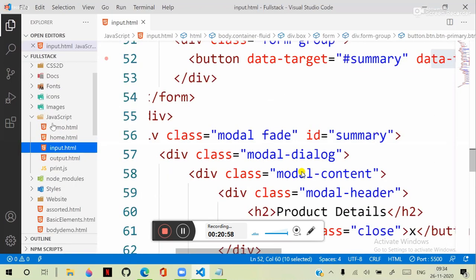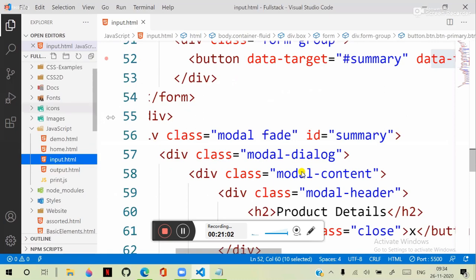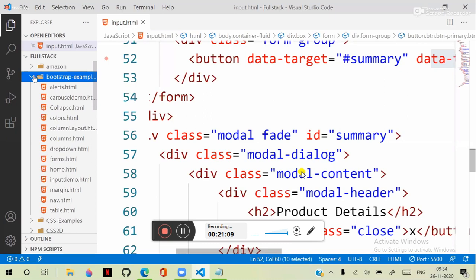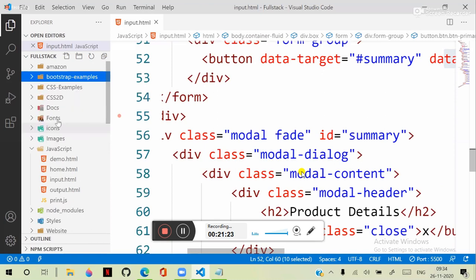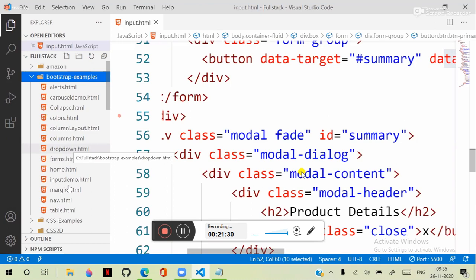Let's go to that Bootstrap example. We designed a modal, alerts, forms, input, margin, table, where we used it. In some example, I think I showed you the modals, right? Let me look at the CSS examples, modals. Fine, somewhere we have that. But we already discussed this modal. I showed you the modal options and how to design them.